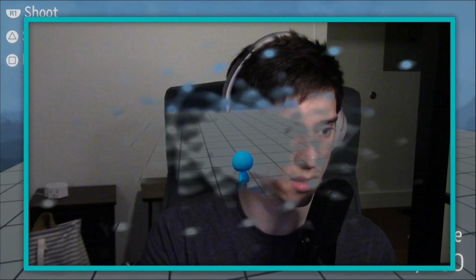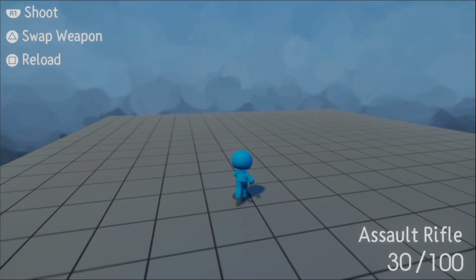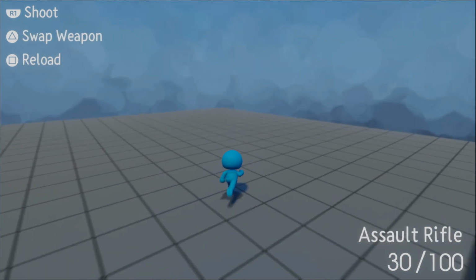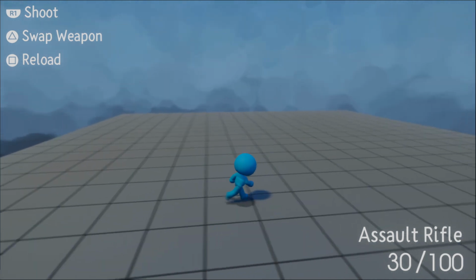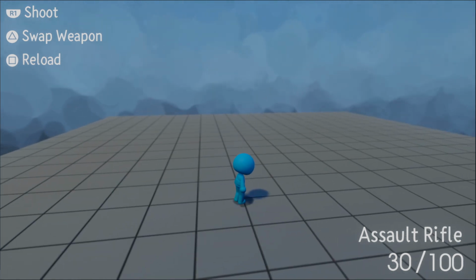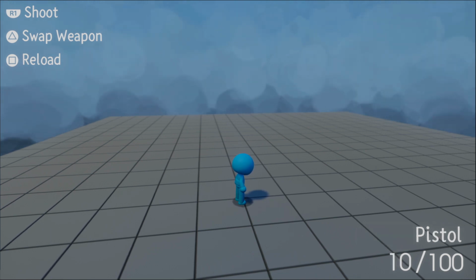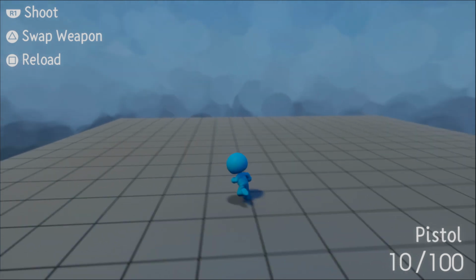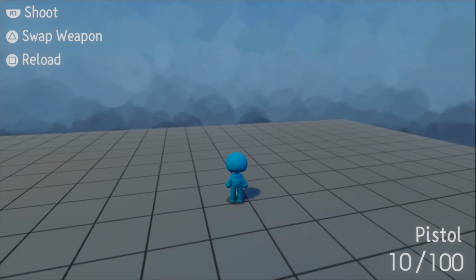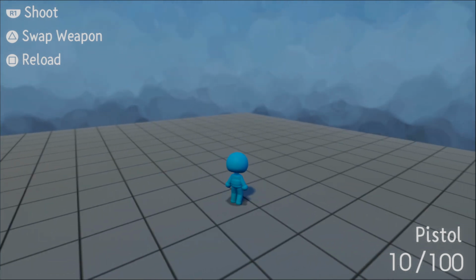So if I turn off my camera like that, you see in the bottom right, we have assault rifle, 30 out of 100. The 30 is how much ammo is in the clip. The 100 is how much ammo we have in the reserves. If I press triangle, it swaps the weapon to the pistol. Again, 10 is how much in the clip. 100 is how much in the reserves.